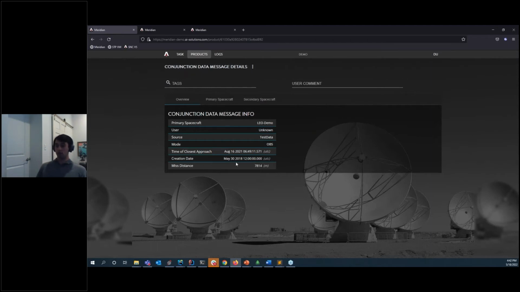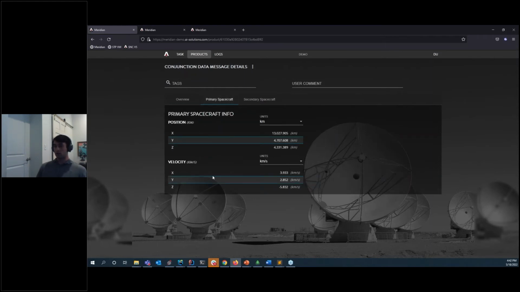So on the overview page here, we have some information about this conjunction data message product. We have the particular spacecraft that it's associated to. We have the time of closest approach of the conjunction that it represents, the creation date for this product, as well as the missed distance at TCA. We have the state vector for the primary spacecraft at TCA. This is parsed from the CDM, so this might be useful if, say, you wanted to compare this against the latest predictive ephemeris to understand how well that matches up with your screening organization's prediction.